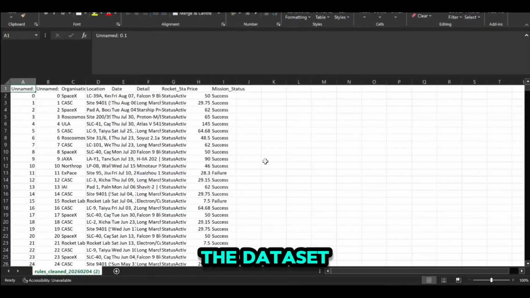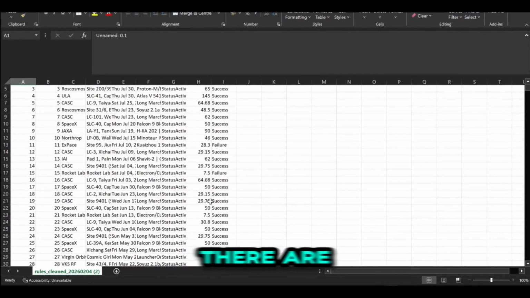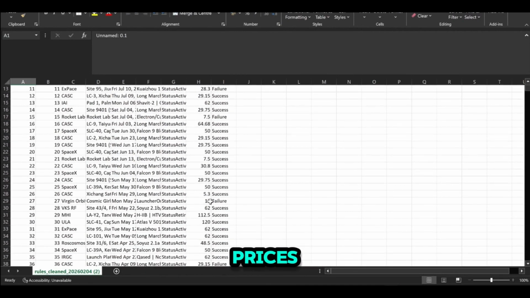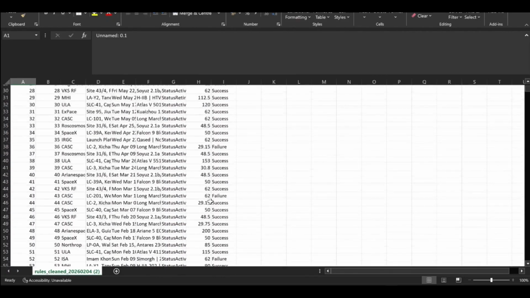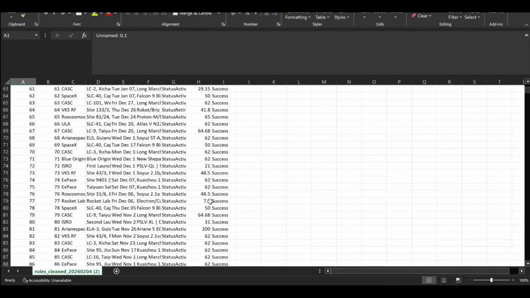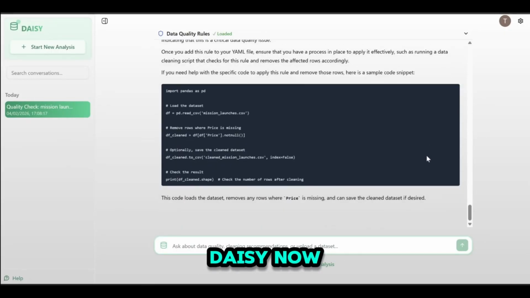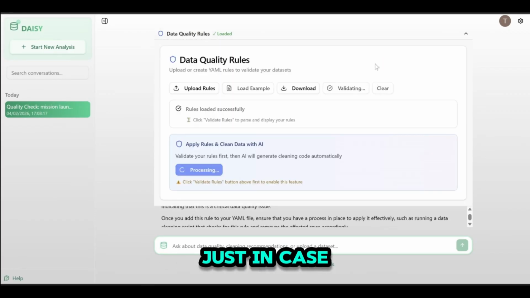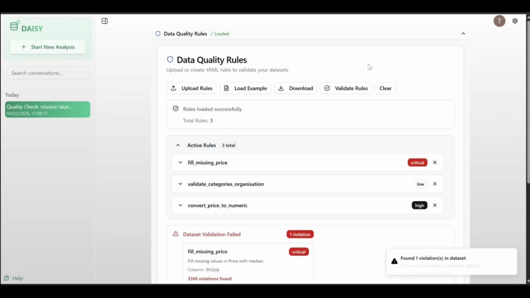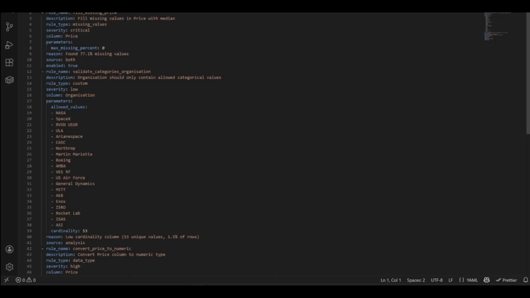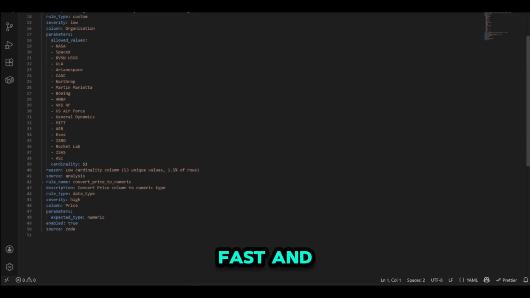After opening up the dataset, this is much better. There are now no more missing prices. I'm going to go back to Daisy now and download my rules, just in case I need them again in the future. Here we can see the YML file with all the necessary data, so that I can use Daisy again to perform the same fast and efficient cleaning.